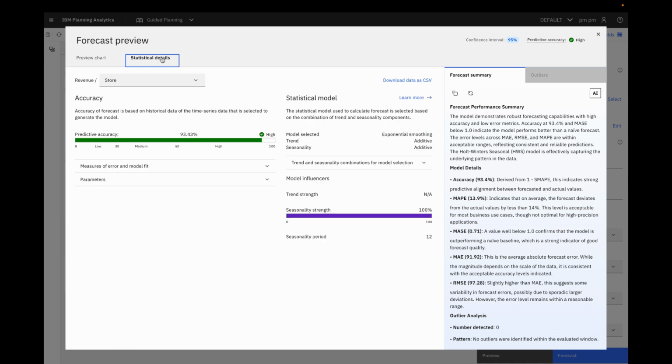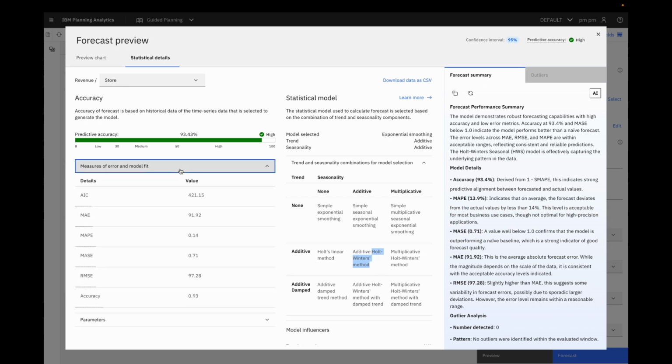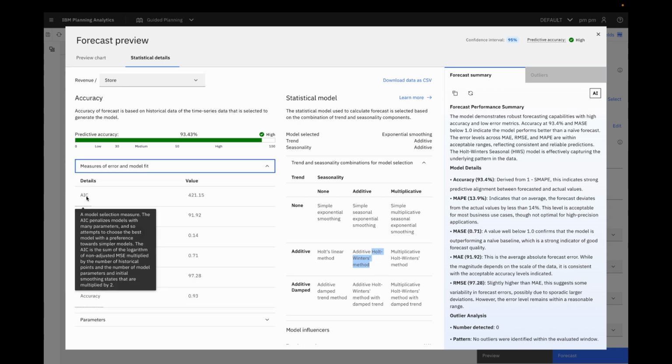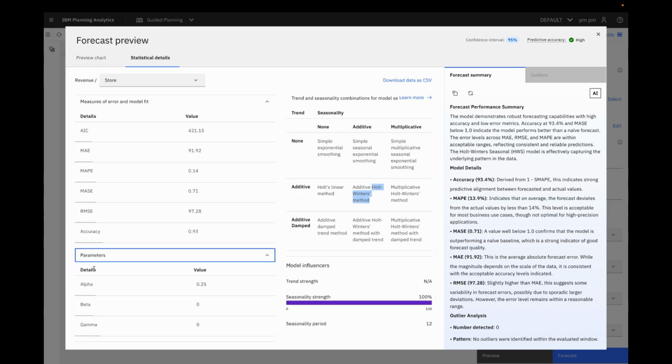On the statistical detail tab, this tab is designed to give the user a bit more details or explainability into how these numbers were generated to help with the trustworthiness of these numbers. So in here we go into the predictive accuracy, which model was selected, so exponential smoothing, the trend that was detected was additive, the seasonality was additive, so the specific model that it selected was the Holt Winters method. And on the left here I've got all the measures and parameters that we use to derive this demand plan.